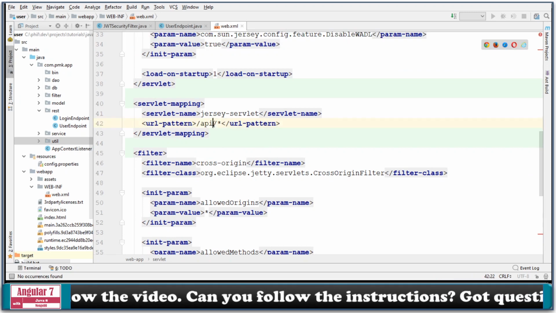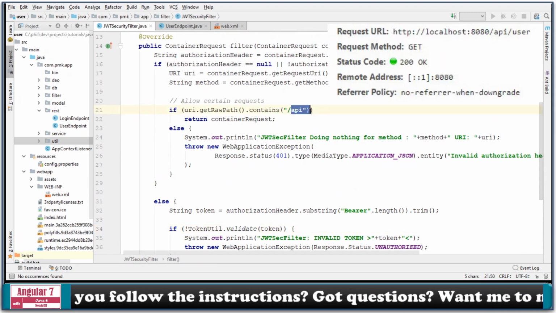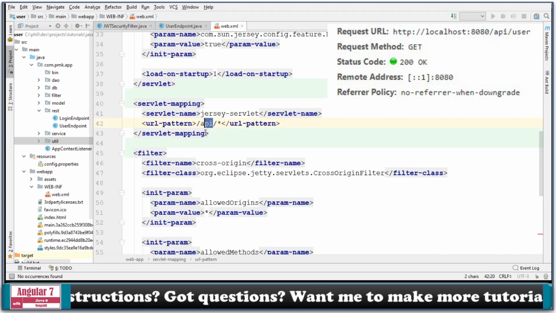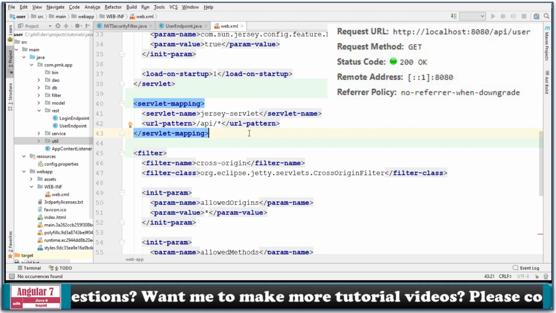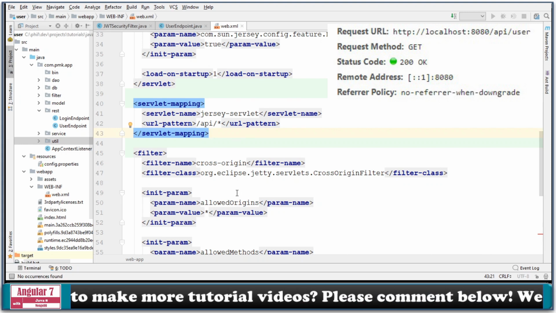So basically, as you can see, we're saying API. So any calls coming through, again, we say if it's API, let them pass through. So our web is configured to do whatever. The application is at localhost 8080/API/user/user ID to call the database.